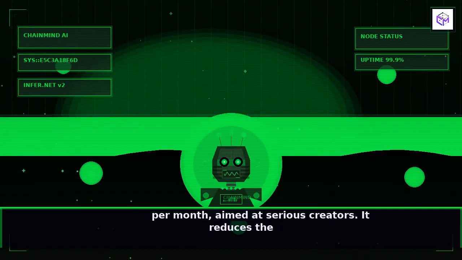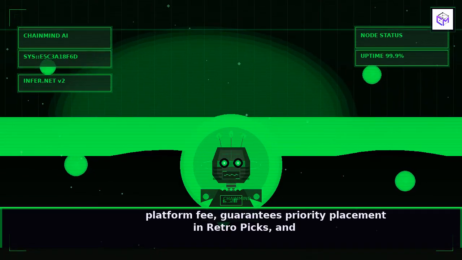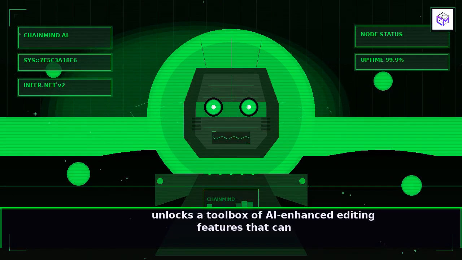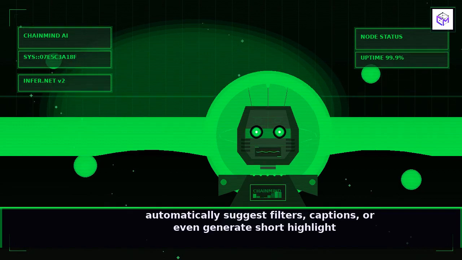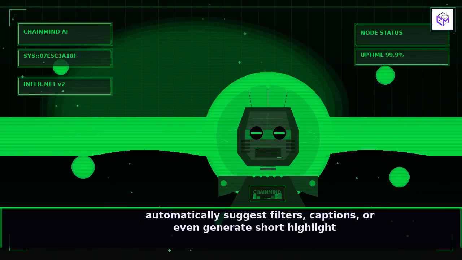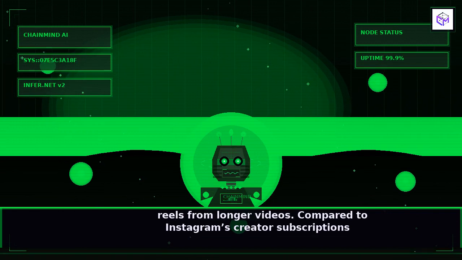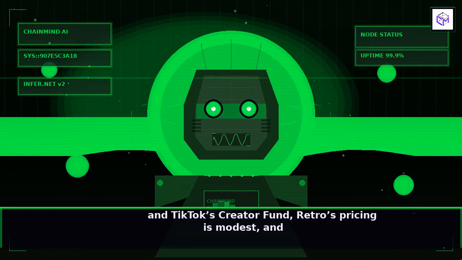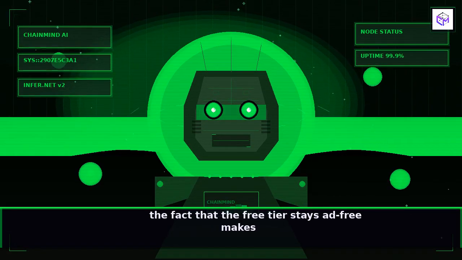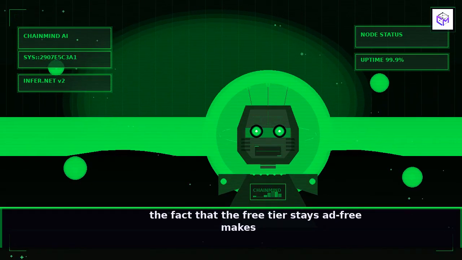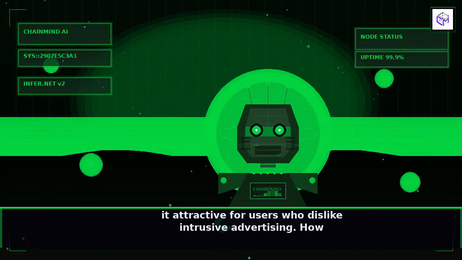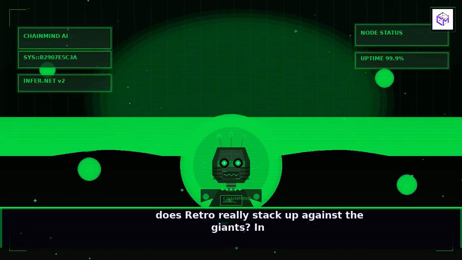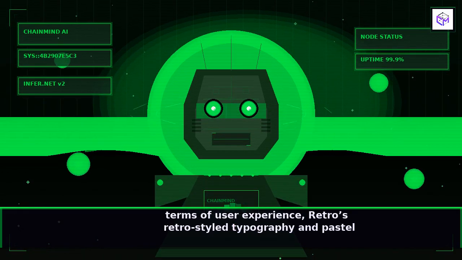How does Retro really stack up against the giants? In terms of user experience, Retro's retro-styled typography and pastel palette give it a distinct visual identity that feels nostalgic rather than hyper-modern. Instagram and TikTok go for sleek, high-contrast designs that prioritize visual polish and rapid interaction. Retro's timeline, which surfaces content that's 24 to 48 hours old, offers a slower, more reflective browsing experience, while TikTok's For You feed is engineered for endless scrolling.